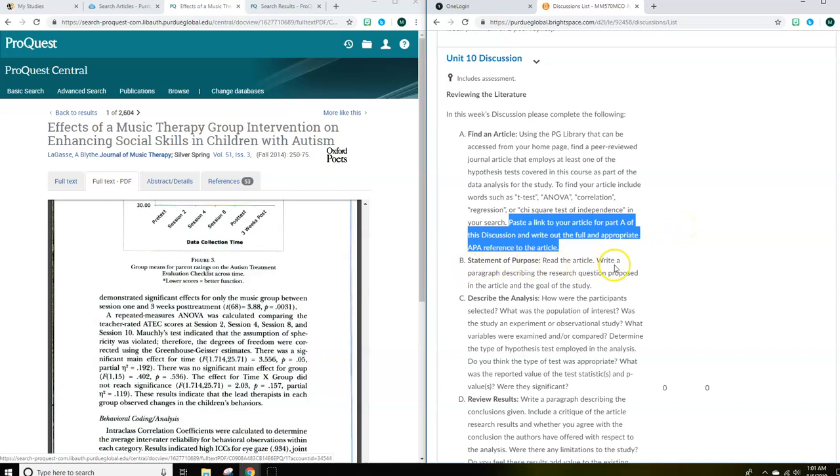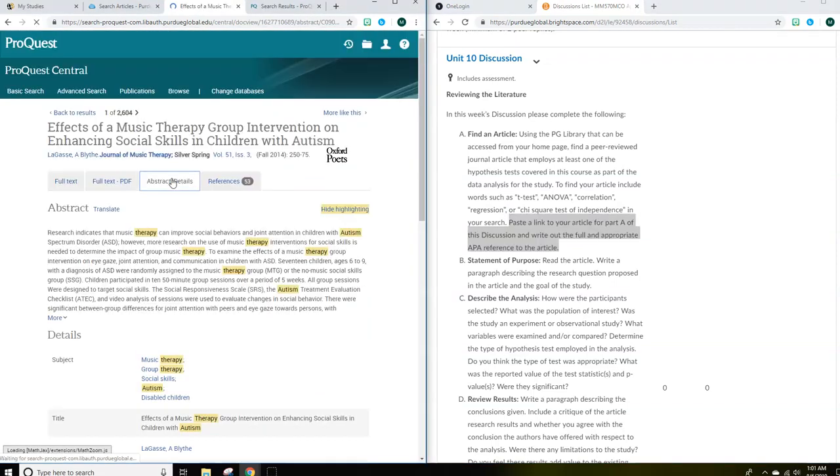Statement of purpose. Read the article, write a paragraph describing the research question proposed and the goal of the study. Well, that's usually either in the abstract or at the very beginning of the article. So let me click on the abstract and just see what it says. Research indicates that music therapy can improve social behaviors and joint attention in children with ASD. However, more research on the use of music therapy interventions for social skills is needed to determine the impact of group music therapy. To examine the effects of a music therapy group intervention on eye gaze, joint attention, and communication.